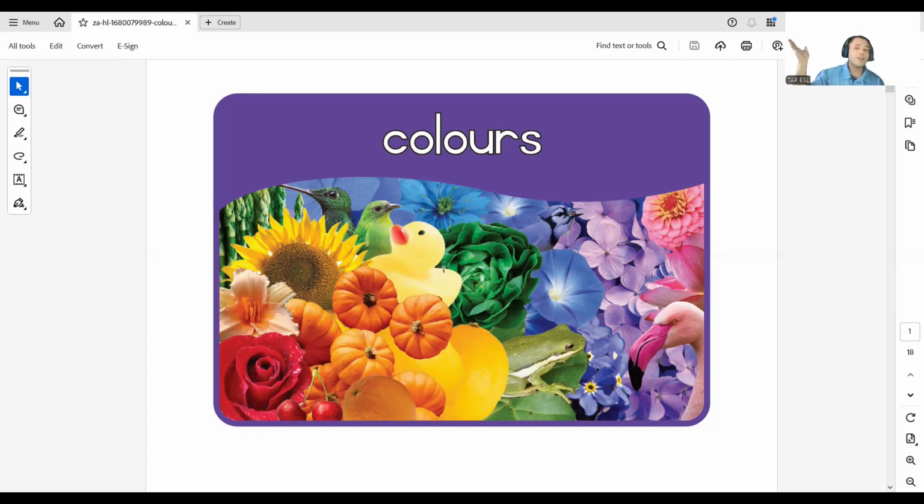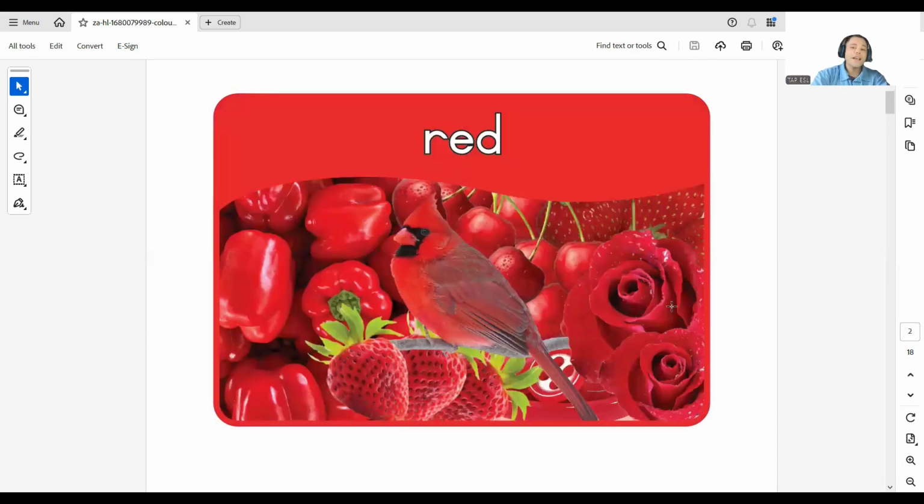So today we're going to be learning colors. So we can say, what color is this? The first color we have is red. This is red. We can also say, this is a red bird.